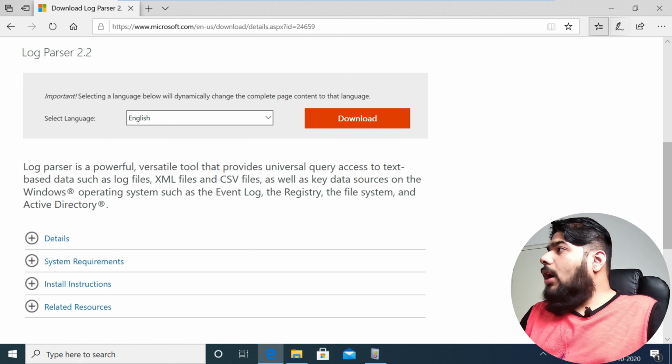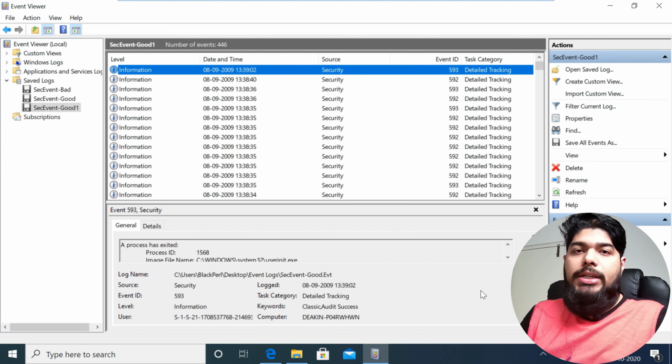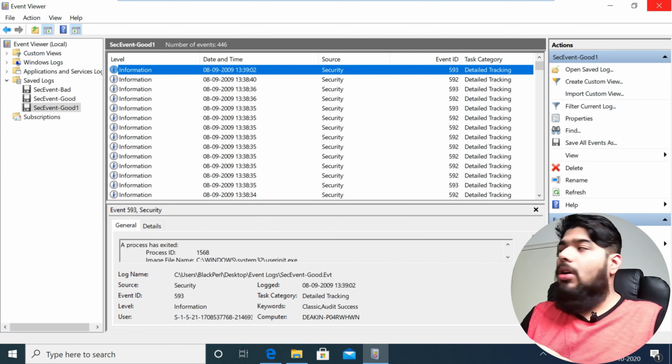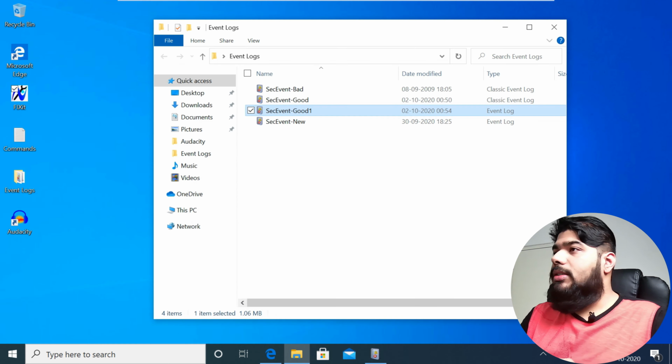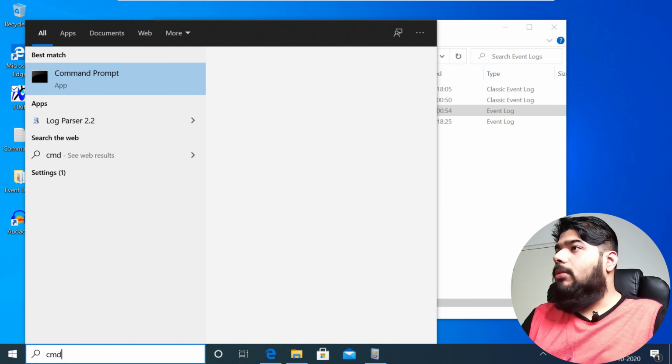Okay. So now what we are going to do, I have already downloaded and installed LogParser. Okay. So now I will fire up my command prompt.